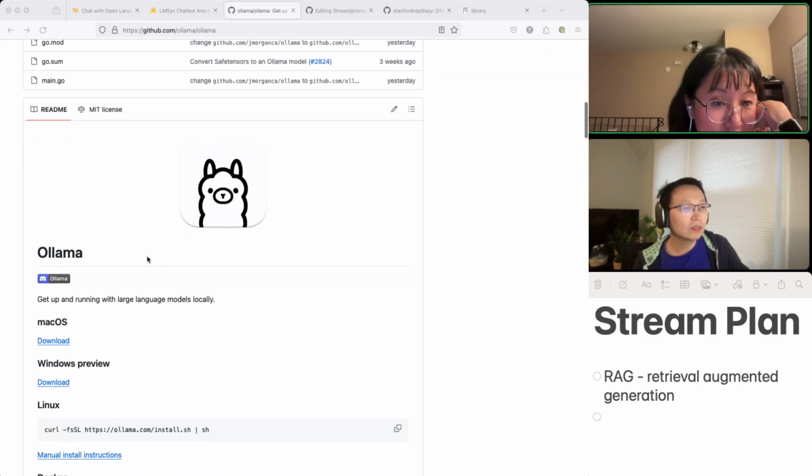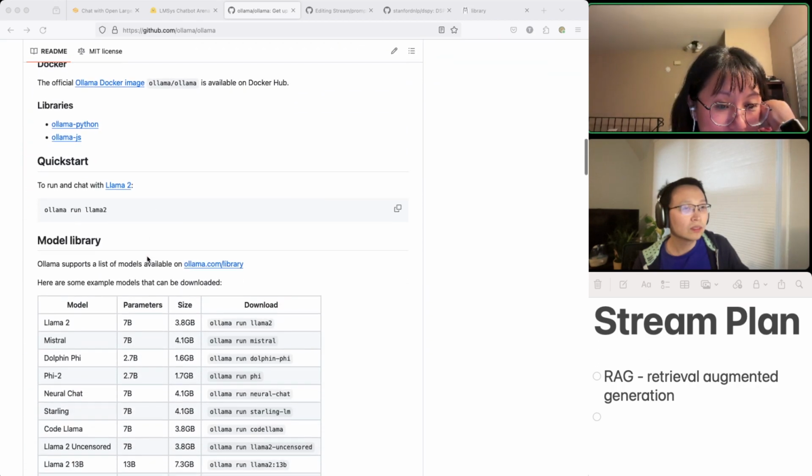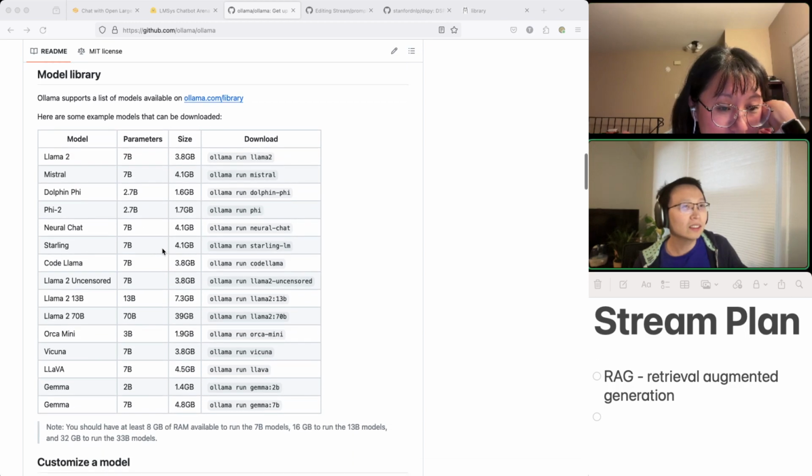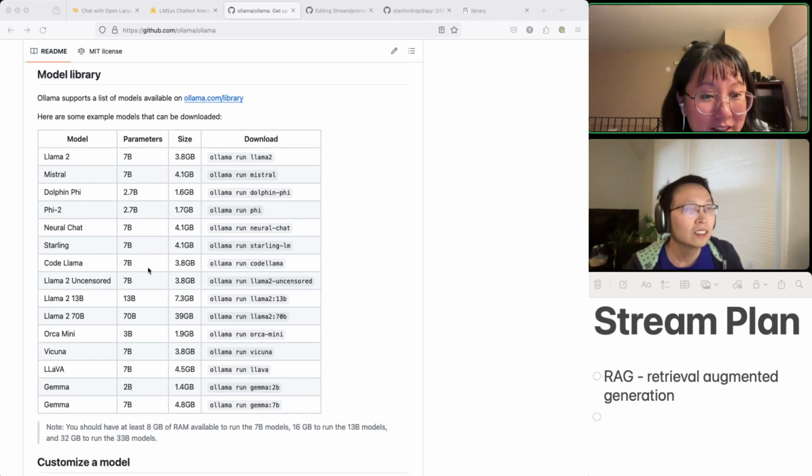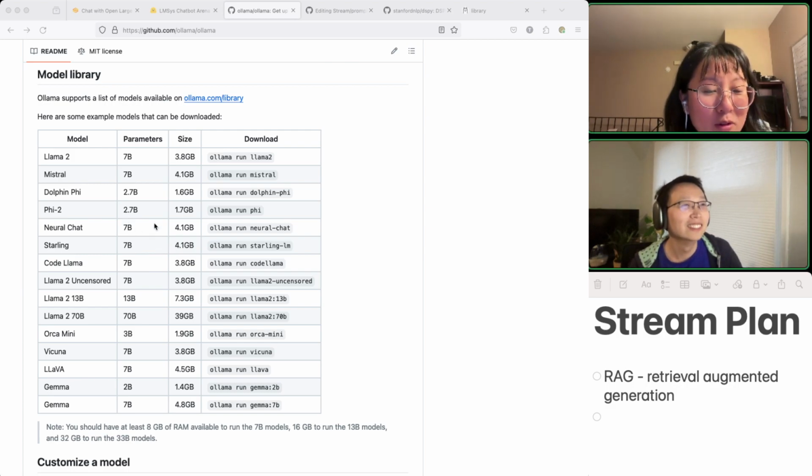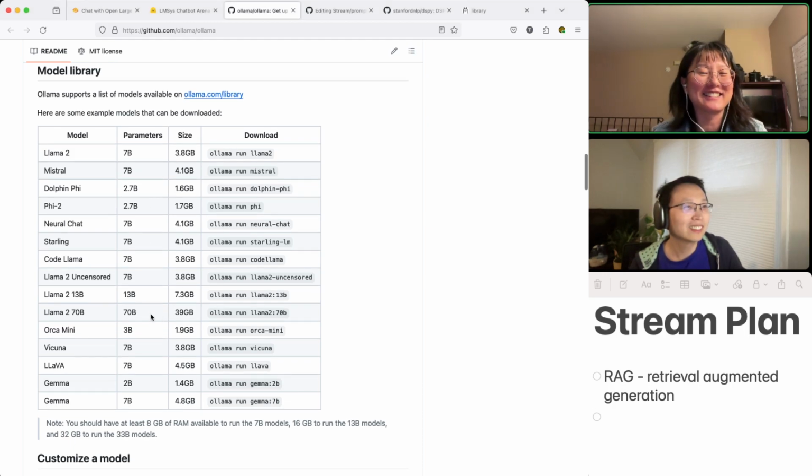If you scroll down, there's size over there. Sizes. Mixtral was like 27 gig or something. I was like, ooh, that's a lot. So I just stopped.